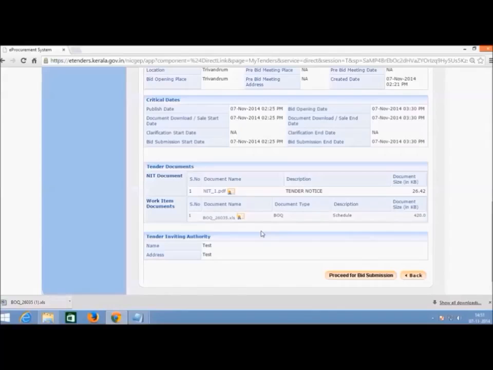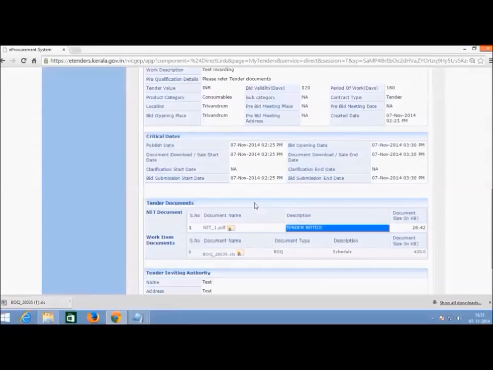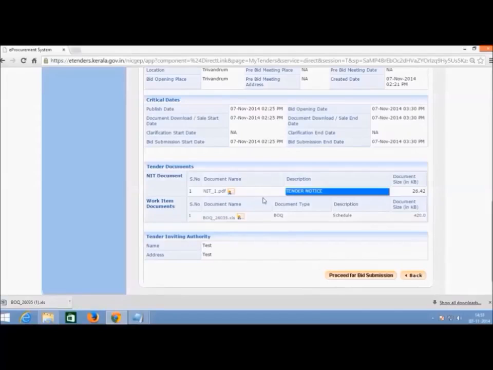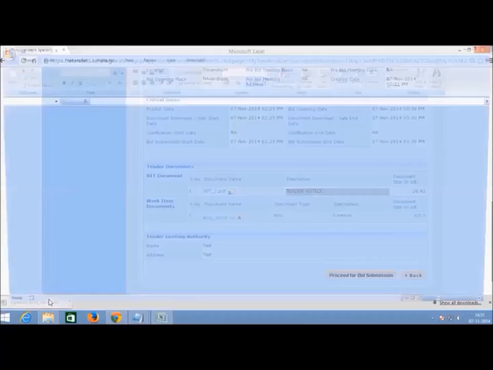Here, all tender documents along with the tender schedule will be given in the tender documents section, which can be seen on scrolling down the tender details page. So the bidders can download the documents and look through the details of the tender. Also, in order to put a rate in the schedule, you need to open the downloaded BOQ file and enter corresponding values in the green and white cells.